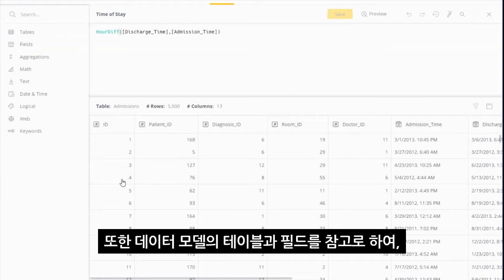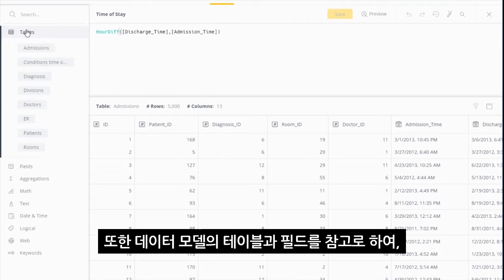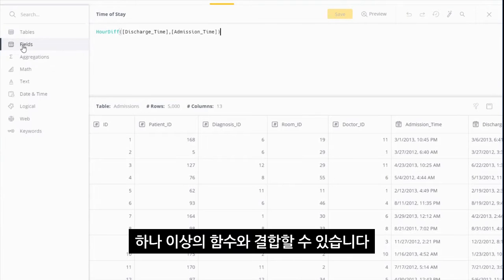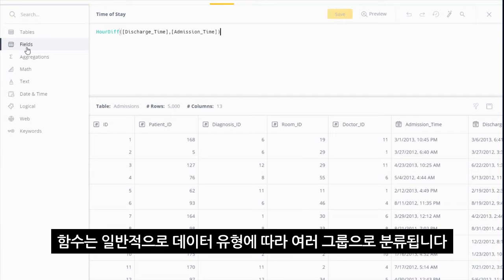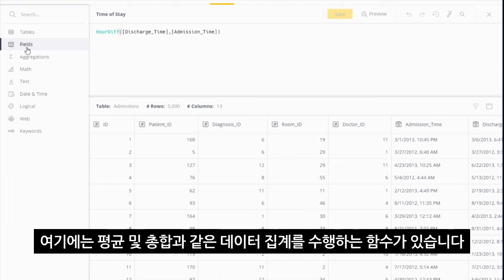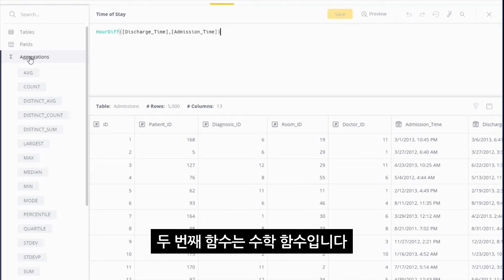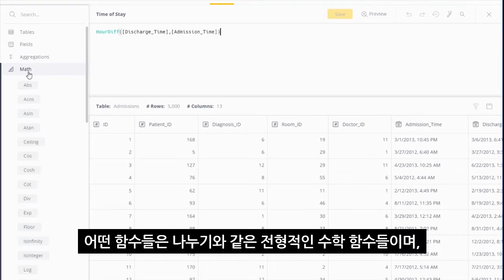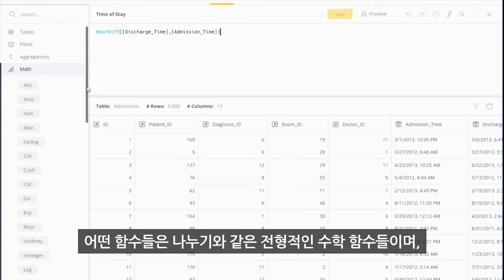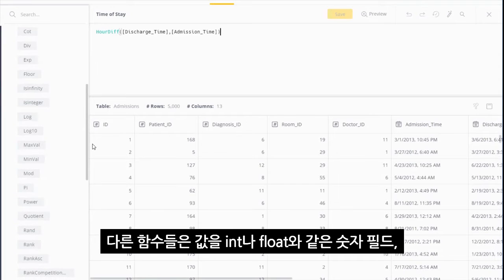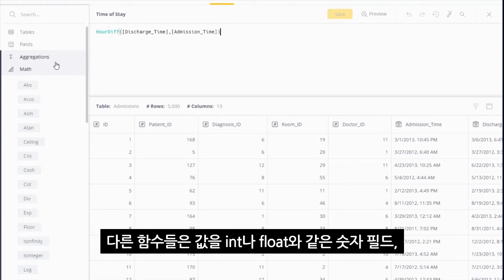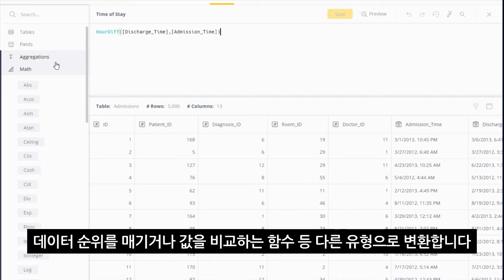In addition, I can use tables in the data model and fields as reference points, and combine them with one or more functions. Functions are categorized in several different groupings, typically based on the type of data. So over here we've got functions that perform aggregations on data, such as average and sum. The second set of functions are mathematical functions. Some are typical mathematical functions like divide, and other functions convert values into different types of numeric fields, like int or float. Functions that conduct ranking on the data, or do comparisons between the values.